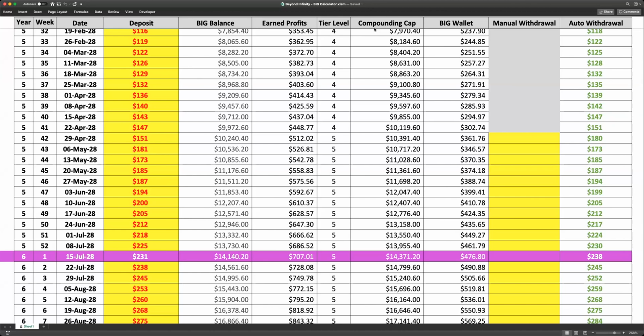So go ahead. Just as an example, that's the first time that this person would be able to withdraw from their big balance. So let's just withdraw 200. And you'll see that's in the manual withdrawal column, the yellow boxes, that's the only place. And you see how that 200 was actually taken from your big balance. Now, I just wanted you to see how it works.